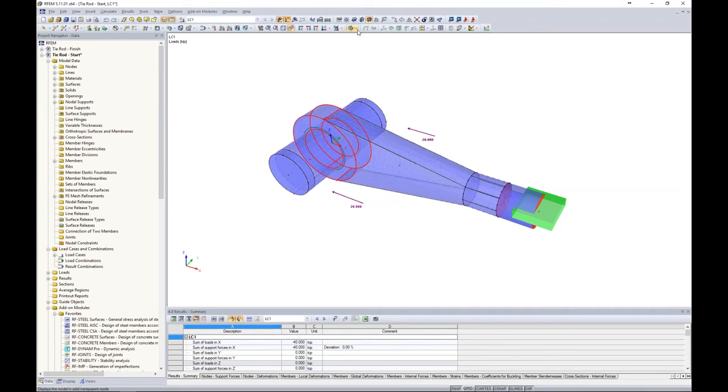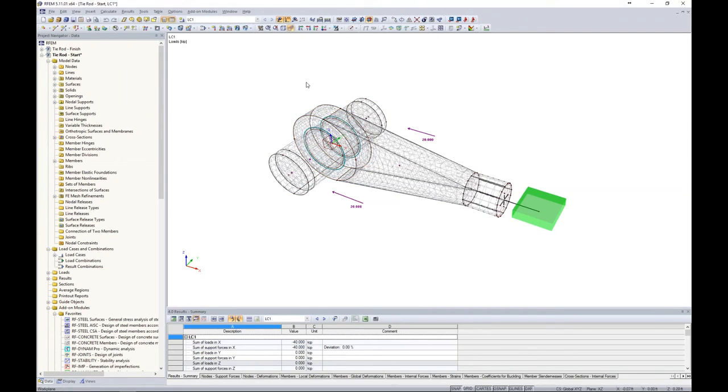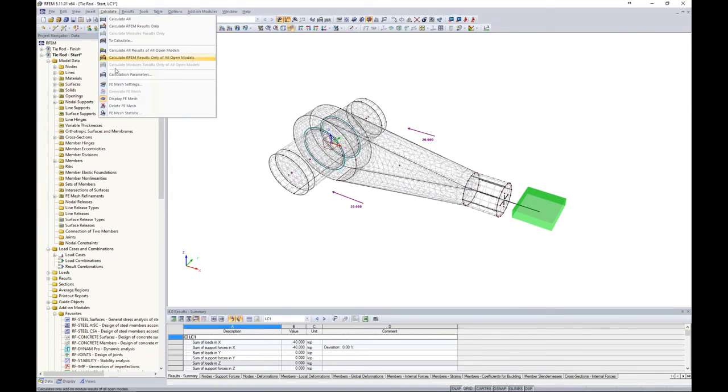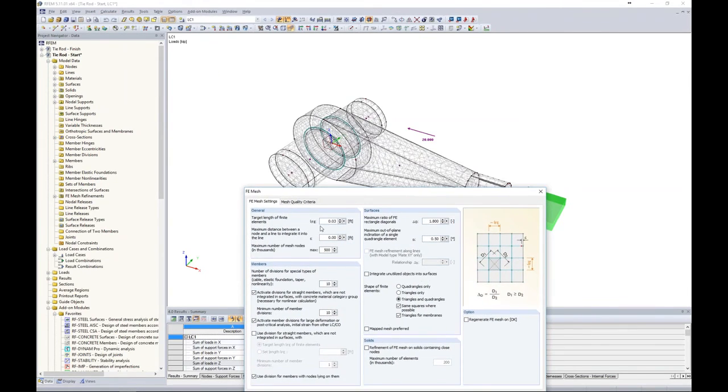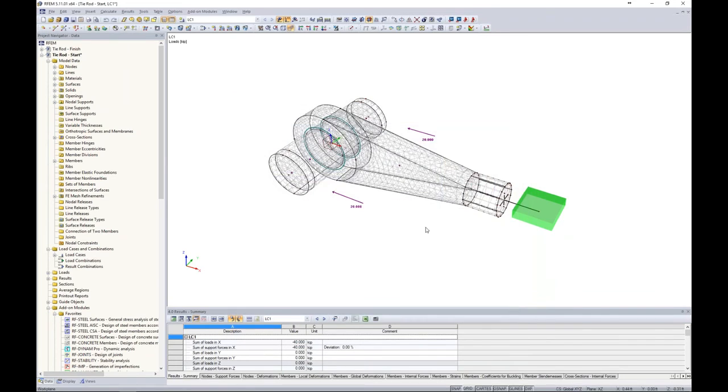We want to look at our FE mesh refinements here. So we can see here under Calculate, FE mesh settings. The global mesh settings are set to 0.03. This is about 0.36 inches. So something very, very small for this type of model.